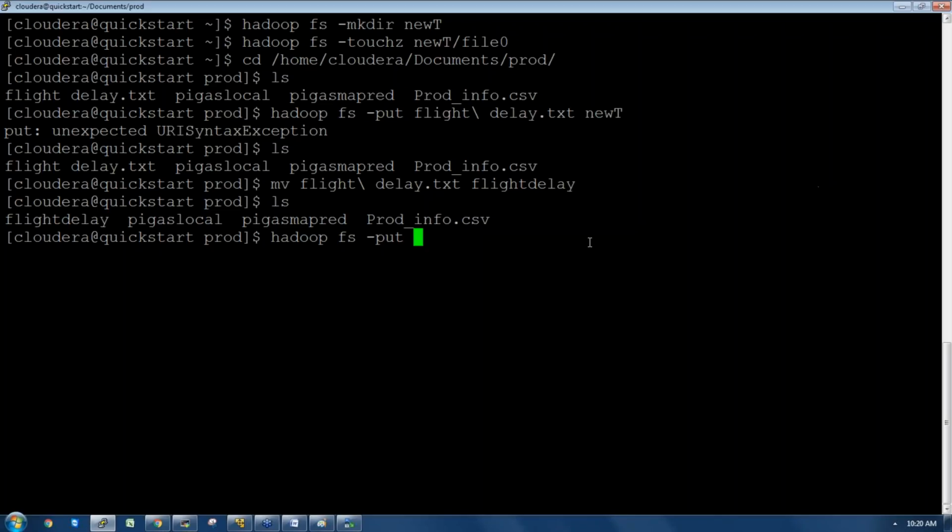The file name is flight delay, and I want to copy this file to the directory new T, press enter. Now you can see the file is available here. You can run hadoop fs -ls new T, press enter.